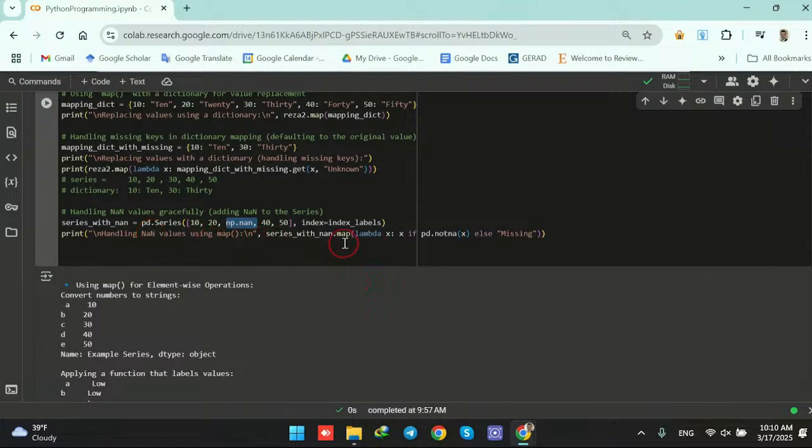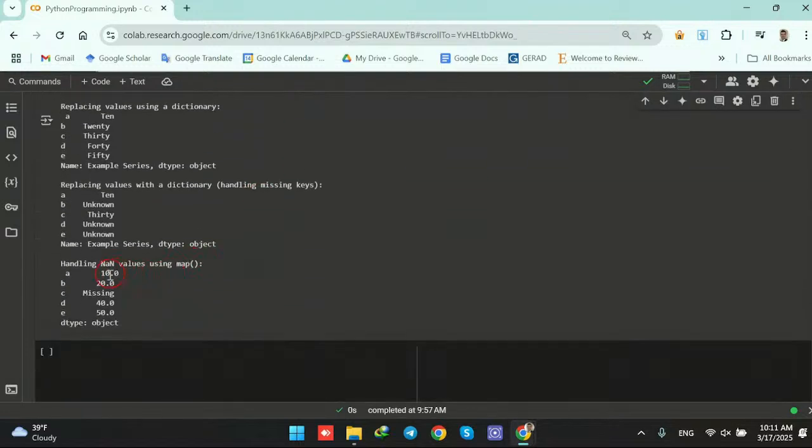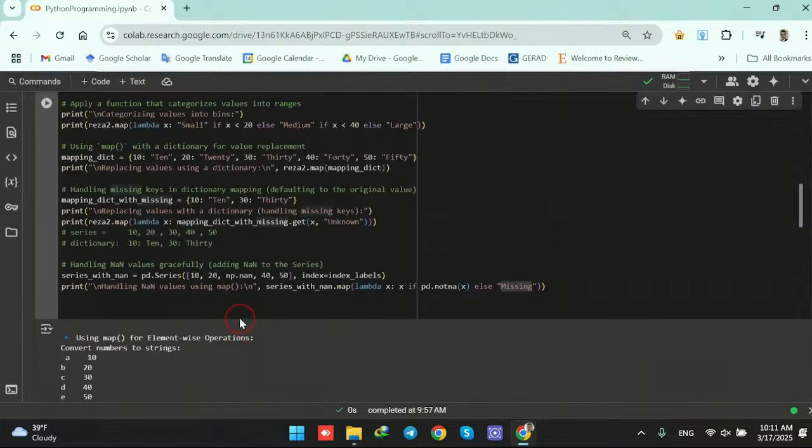So I use the map function for this series that is called series with none. Then we are going to say if there is a value there, get that X, otherwise report the missing string. So here it is going to get the values 10, 20, 40, and 50. But for the C, it has no value, so it is writing down the missing message.